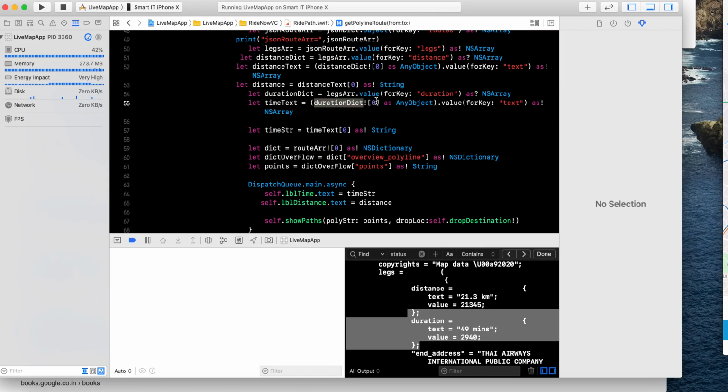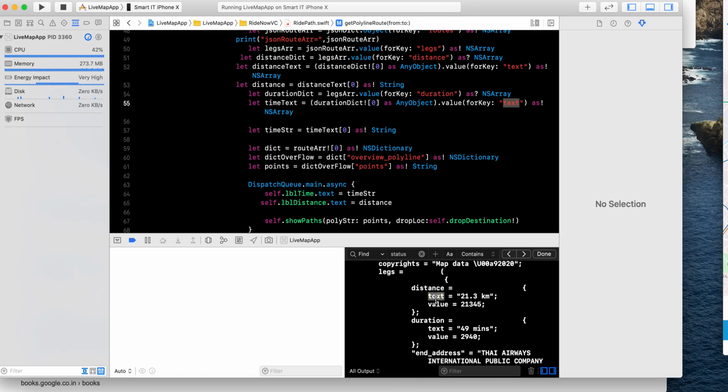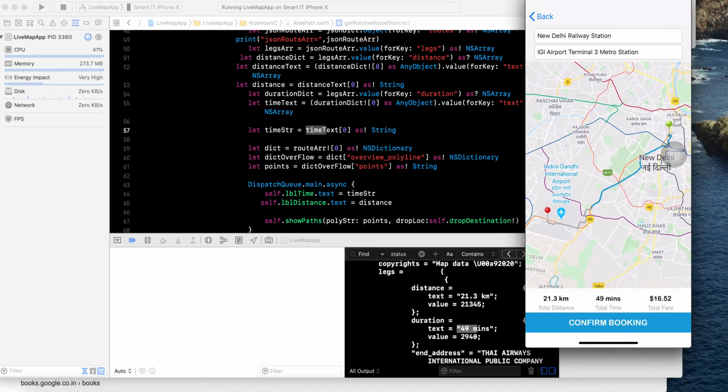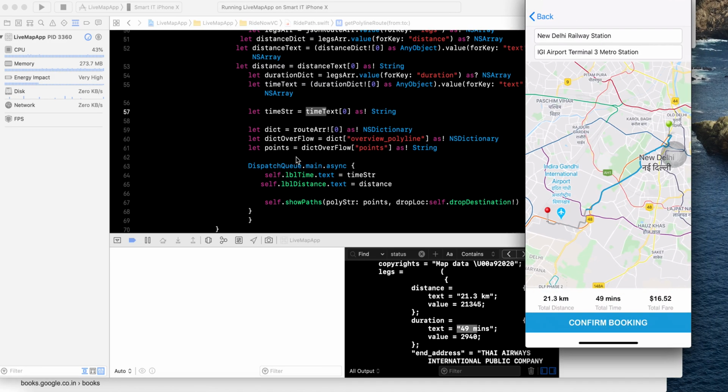I need the zero index, right? This is the type of any object, and this is the key I have, text. Now this is the type of NSArray, and I add the first index into the time string. This is your time. What I'm calculating is duration, and the time is 49, you can see here. Now I have added the label time with this time string.